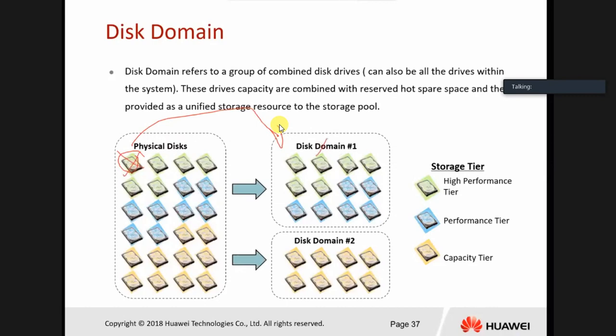Okay, so this is the disk domain we talk about. This domain refers to a group of combined disks. It can also be all drives within the system. So this drive capacity is combined with a hot spare space. So that's where you put in your hot spare as well, as I mentioned just now. And then it is provided as a unified storage resource to the storage pool. So this is the one that you use to construct your next level, your storage pool itself. Okay?